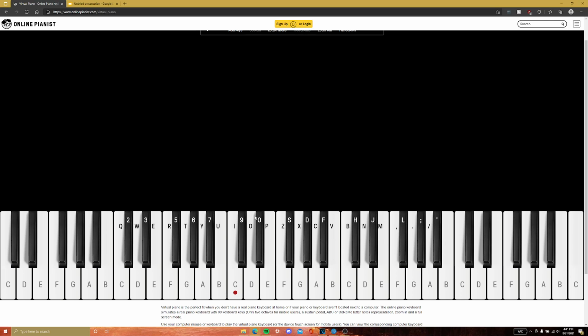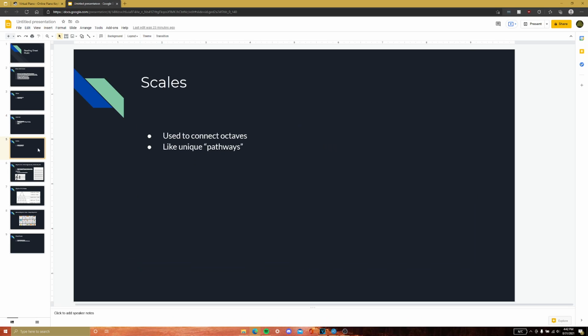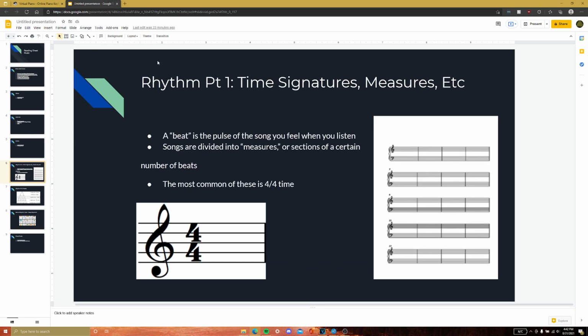That's a lot of information, I know, and if you want any more clarification, please leave it in the comments or let me know. For now, I'm going to move on to my next step. Since I've gone over scales, now we're on to rhythms.